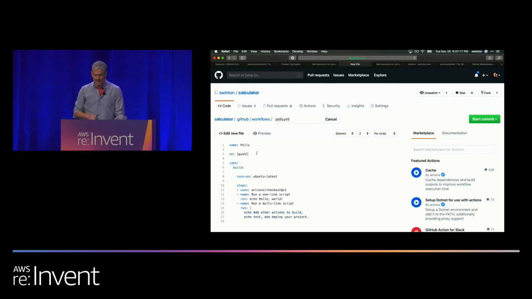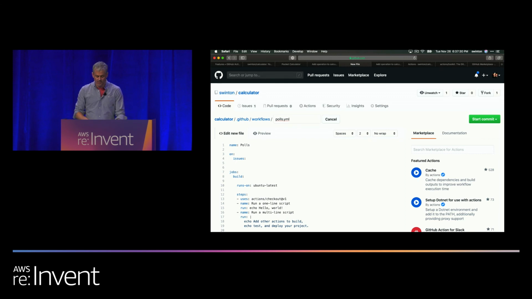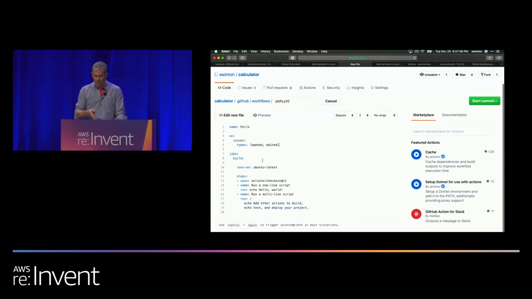And this time, instead of saying on every push to the repo, what I want to do is respond whenever any issues are created. So I'm going to say on issues, and I'm going to narrow that down a little bit further so that my polls are only generated when an issue is first opened or edited. So the way I can do that is there's this types filter that says only run on these types of issue events. So I'm saying only run it on an issue opened or edited event.